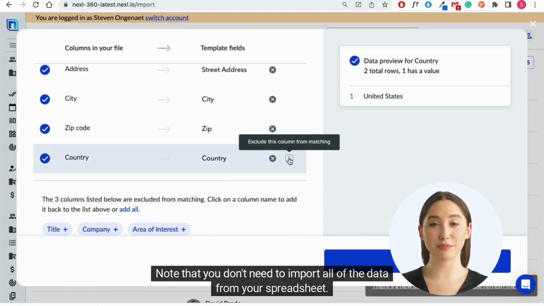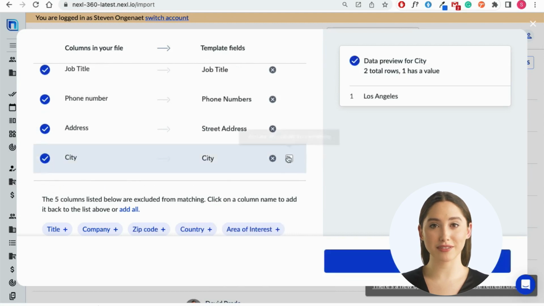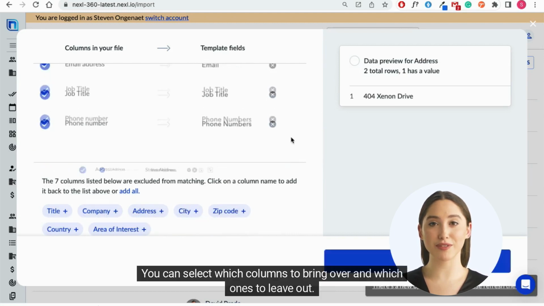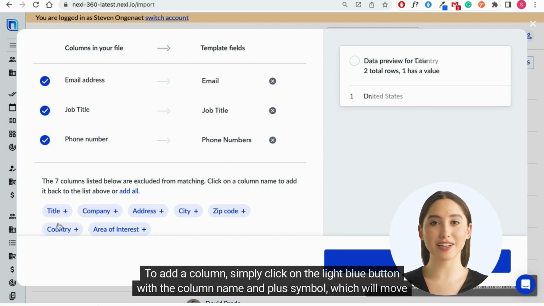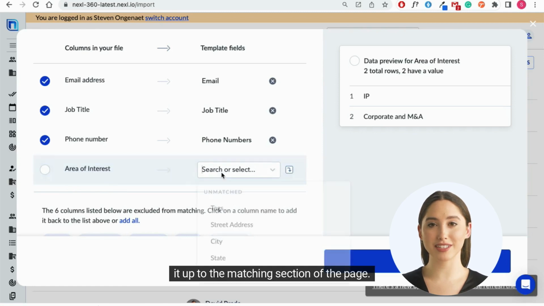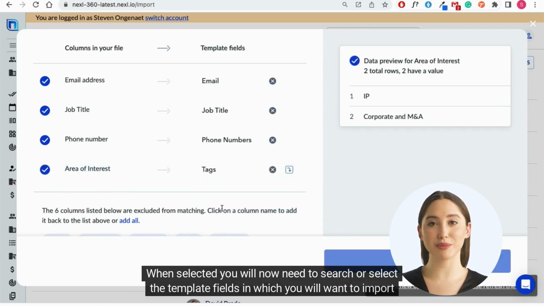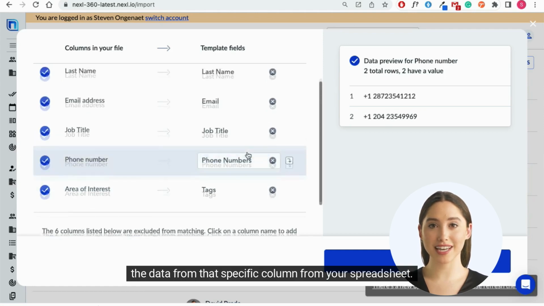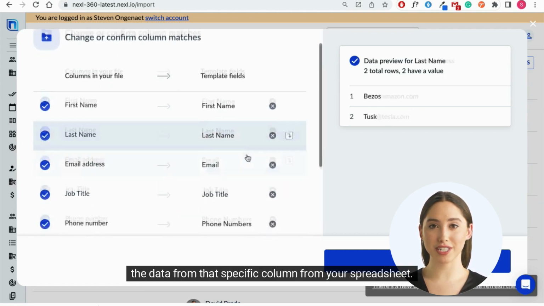Note that you don't need to import all of the data from your spreadsheet. You can select which columns to bring over and which ones to leave out. To add a column, simply click on the light blue button with the column name and plus symbol, which will move it up to the matching section of the page. When selected, you will now need to search or select the template fields in which you will want to import the data from that specific column from your spreadsheet.